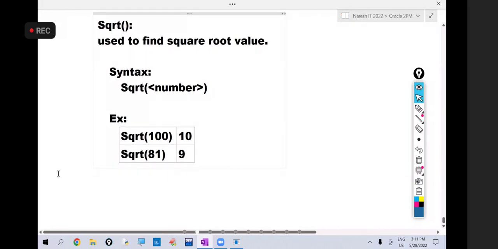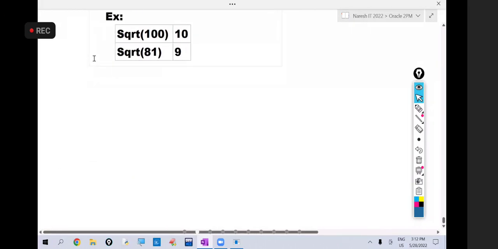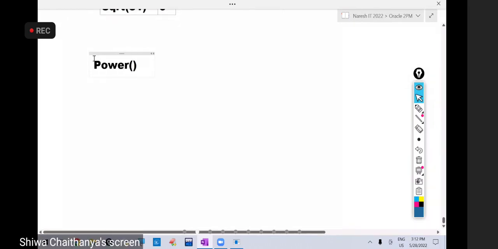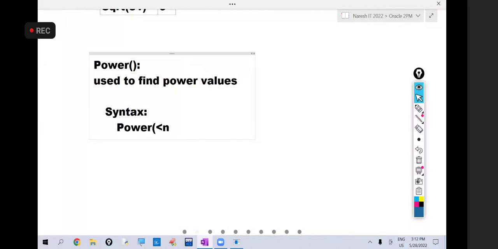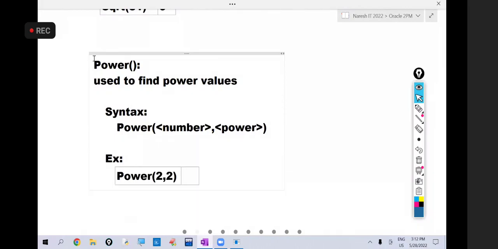The syntax is power of, pass a number. First argument is the number, second argument is the power. Number and power we are passing. For example, we are writing like this: power of 2, square. 2 square value is what? 4. Power of 5, cube. 5 cube value is 125, like this. So to find the power values, we are using the power function.